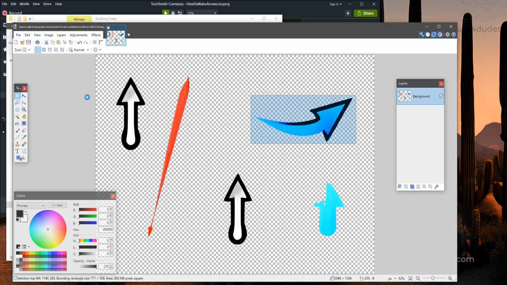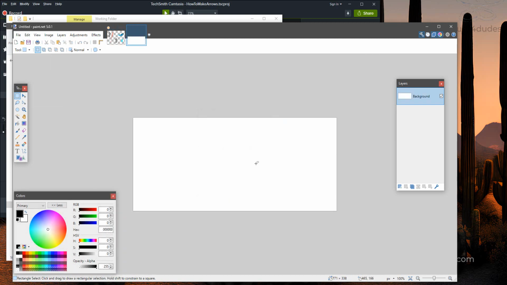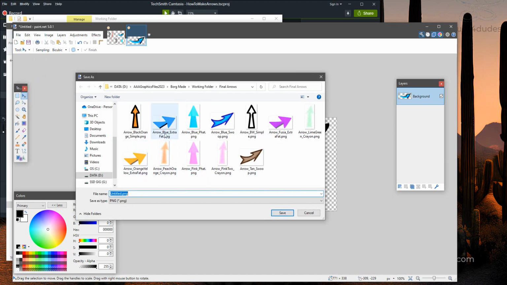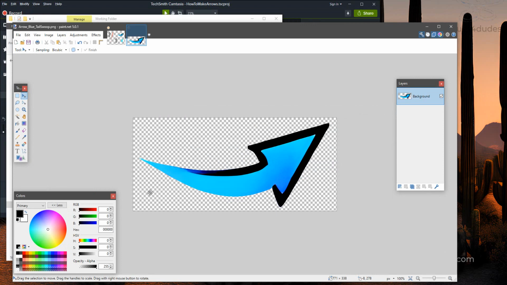Use the swoop, copy, make a new file, paste, automatically makes the right file. There you go. And there it is. Just save that one all by itself. File, save as PNG. Click on one of those for a name. I'm going to be blue here and change the back of it to something else. Not swoop. What do I call it? Something else. There you go.